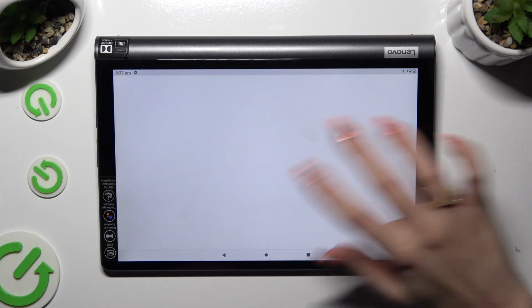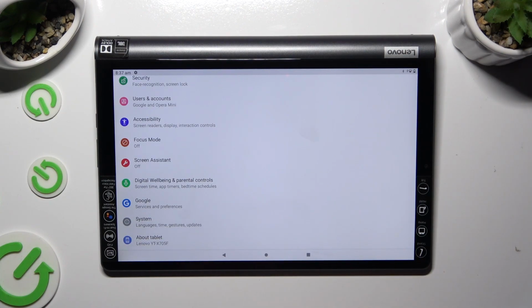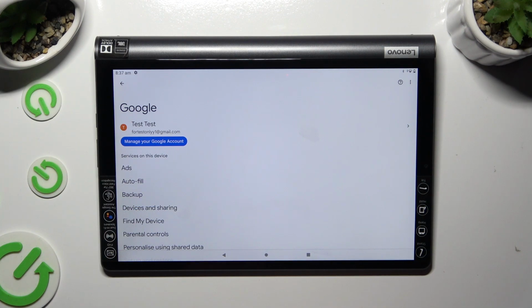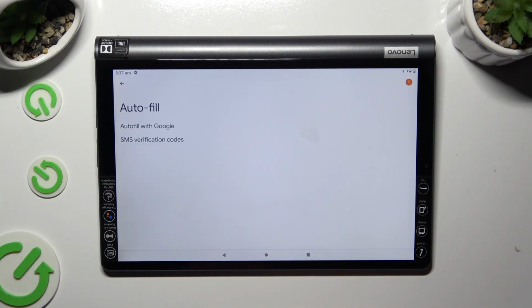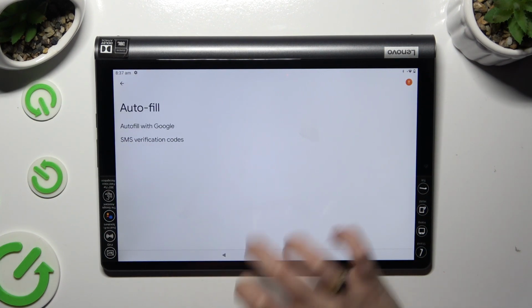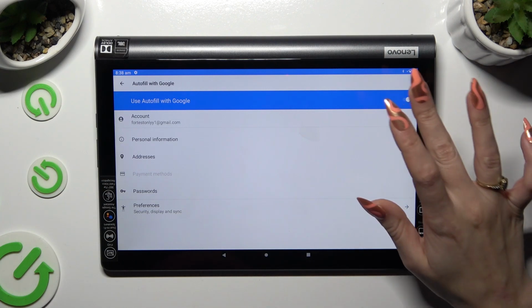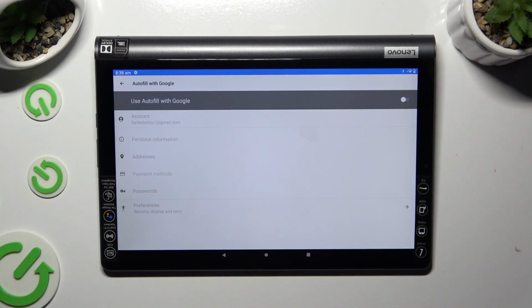Start by opening Settings and scrolling all the way down to access the Google section. Then tap on Autofill with Google, and tap the blue switch next to Use Autofill with Google. So when I do that, as you can see, Google Autofill is definitely off. But you can always switch it back on by tapping the same, now gray switch.